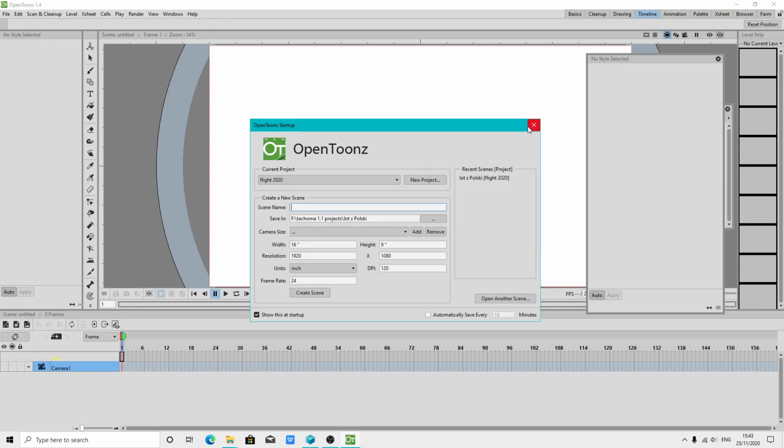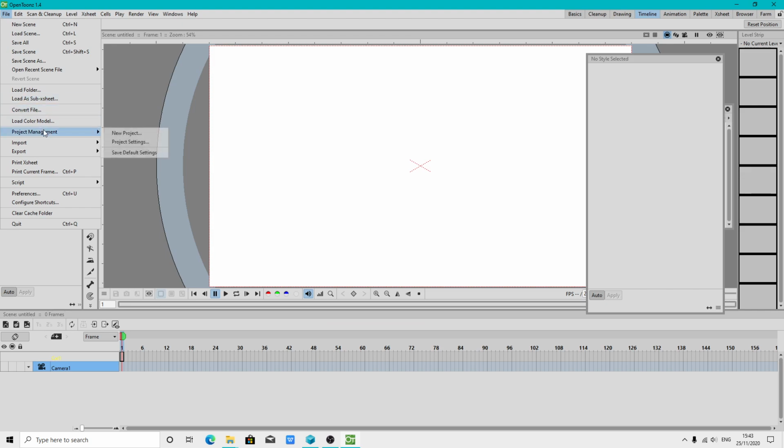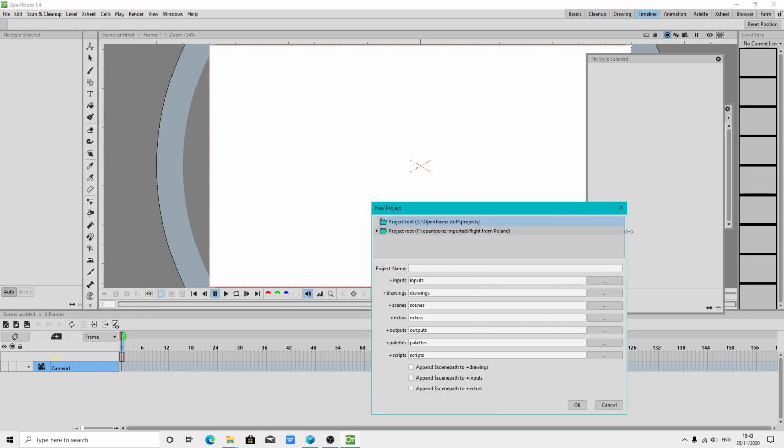And later on I will show you how to switch between projects. You go to File, Project Management, New Project. This is how I do that. OpenToonz imported flight from Poland. I should not call this in the same way, but I will show you later on what to do next. And you have to append the files to get the same catalog.